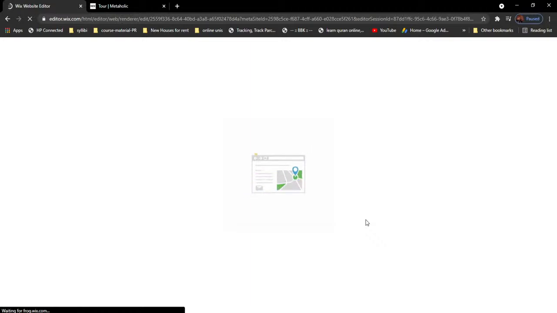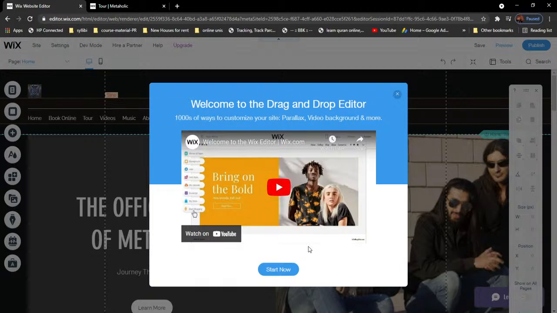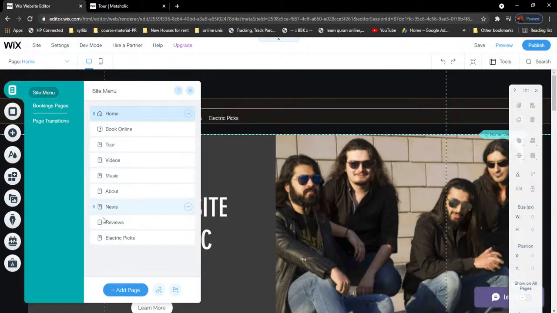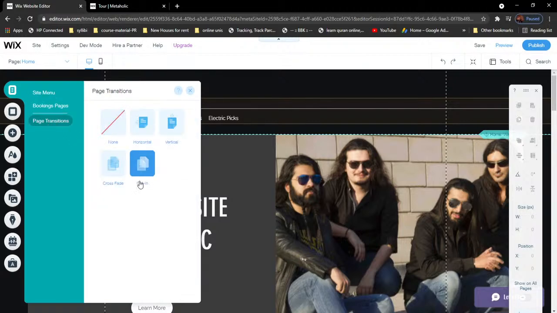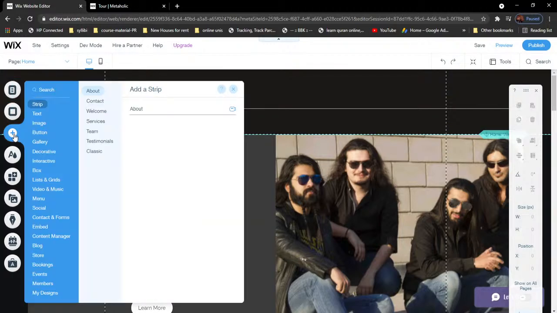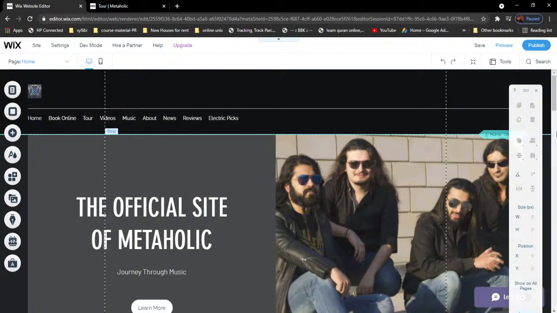Okay, so the editor is a bit advanced, especially for those who are making a website for the first time. Now, when you are in the editor, it will give you a small introductory video on how you can edit. For now, we can close it. But here you have the menu and pages, everything about it. You can add a page, you can remove one, you can have page transitions here. All of these we will go through in our next lesson, and we will make a website using the editor and see how we can work with it.